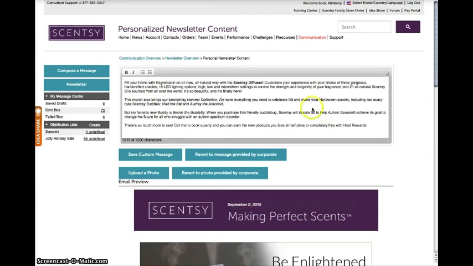This is the main reason why I wanted to show you this video: you can change any part of this. For me, I might leave a little bit about the diffuser up here at the top, but since I've already talked about it, I'm probably going to take some of those things out and maybe add something else. And you can see right here the amount of characters that you have.